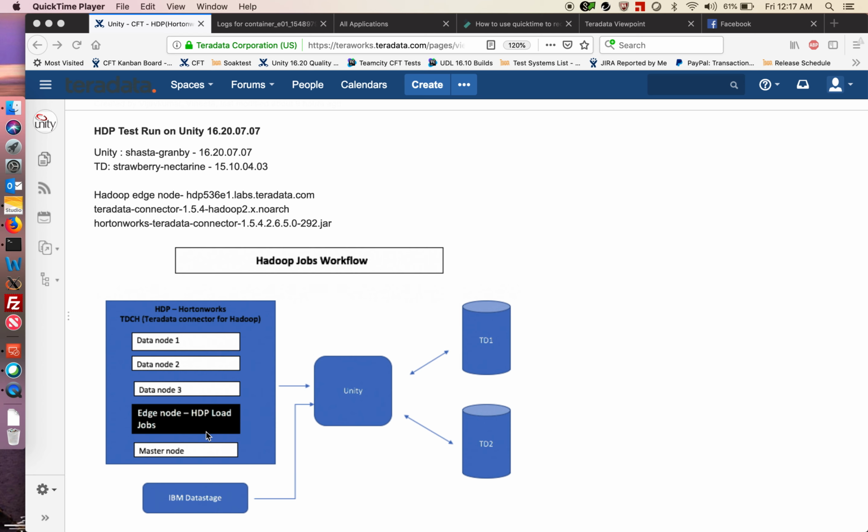The script for the Hadoop jobs is in the edge node of the cluster, and it runs from there, and it loads data from HDFS through Unity into the final target databases. To load the data from HDFS through Unity, Teradata connector software needs to be installed on the Hadoop cluster, not for Unity. As in, to load data from HDFS to Teradata, you need Teradata connector software on the Hadoop cluster.